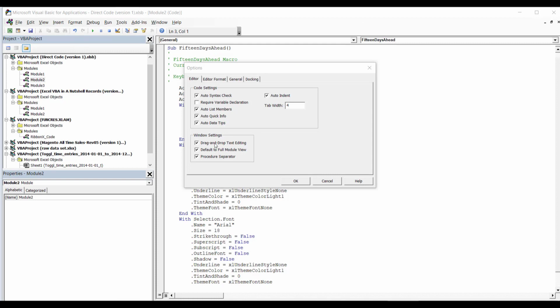We have three Window Settings options. Drag and drop text editing, when enabled, lets you copy and move text by dragging and dropping. Default to full module view: if set, procedures in the code window appear as a single scrollable list. If this option is turned off, you can see only one procedure at a time. The procedure separator: if it is on, separator bars appear at the end of each procedure in a code window.